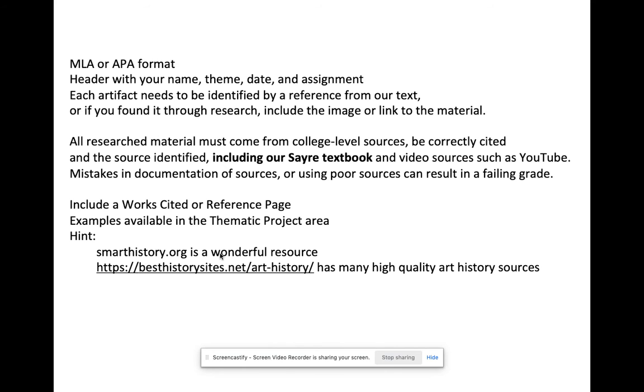I found in the past that you need to be really careful with YouTube and make sure that you can identify the institution or the person who's posted the video to make sure that they're not just a casual blogger. Make sure that there's somebody who has some expertise in history. I do want to say that mistakes in documentation of sources or using poor sources can result in a failing grade. You want to include a works cited or reference page. Again, MLA or APA format for those is preferred, but at least the links to your sources so I can check them out.